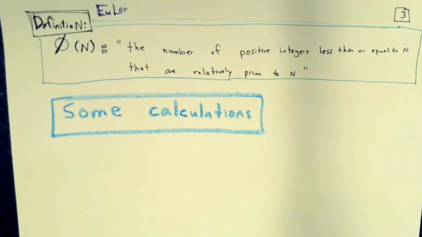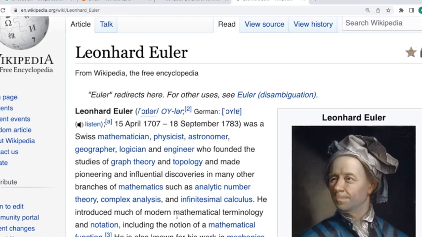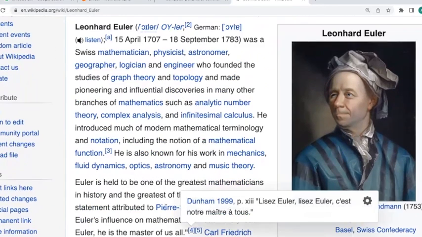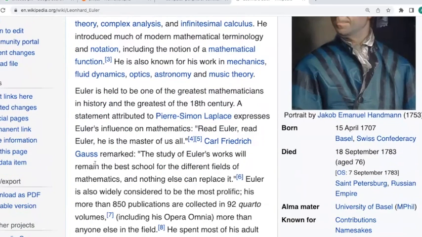Euler was one of the greatest mathematicians who ever lived. He had lots of intellectual interests. They weren't specialists back then. Laplace, who is also a great mathematician, is the one who said, read Euler, he is the master of us all. And Gauss, another great mathematician, said the study of Euler's works will remain the best school for the different fields of mathematics, and nothing else can replace it.